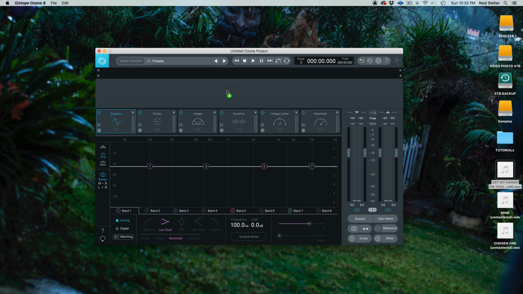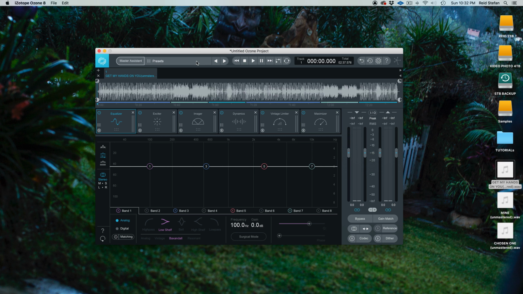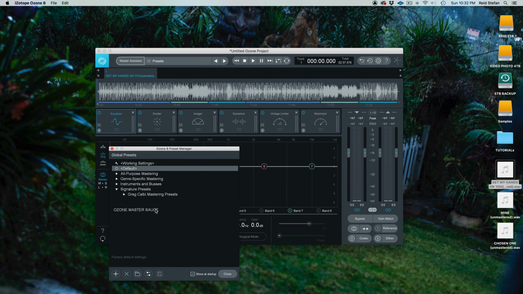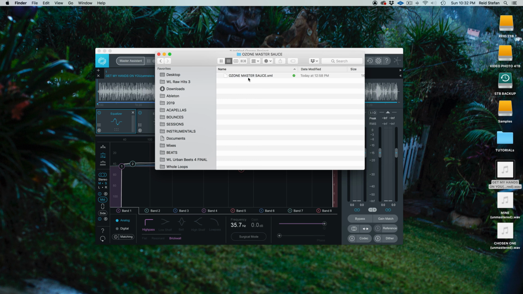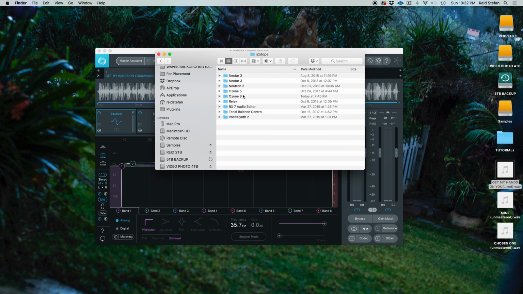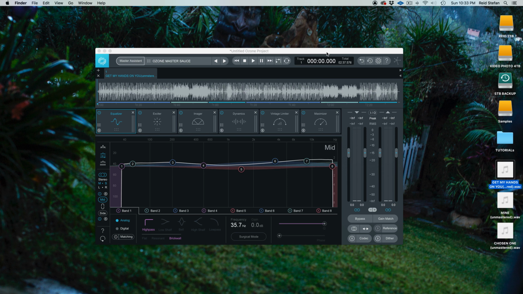And it's a pop track called Get My Hands on You, and let's open up Ozone Master Sauce. And to get this preset to appear in this window of your Ozone, all you got to do is go to the downloaded file that came with your purchase, copy it, go to your computer's documents, Ozone 8 presets, global presets, and paste it out here somewhere in this global presets folder. Mine's right here. And then the next time you open Ozone, you'll see it right here.